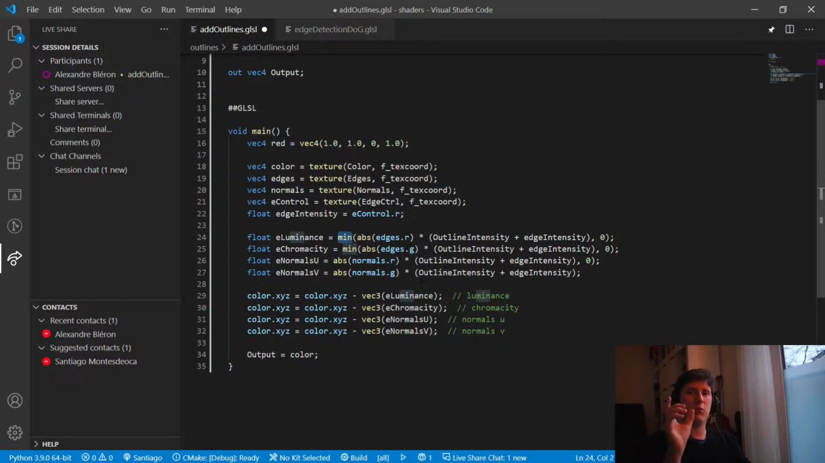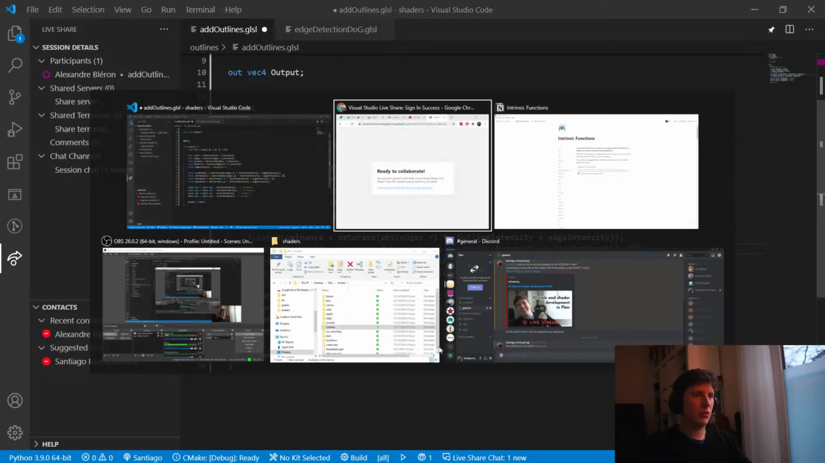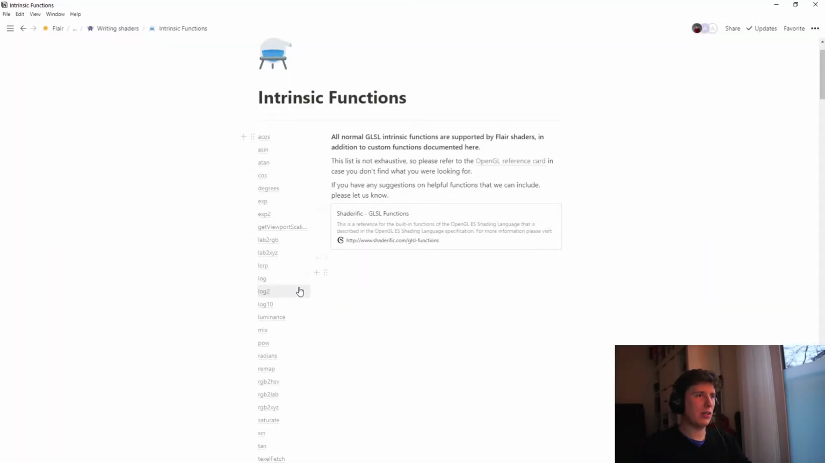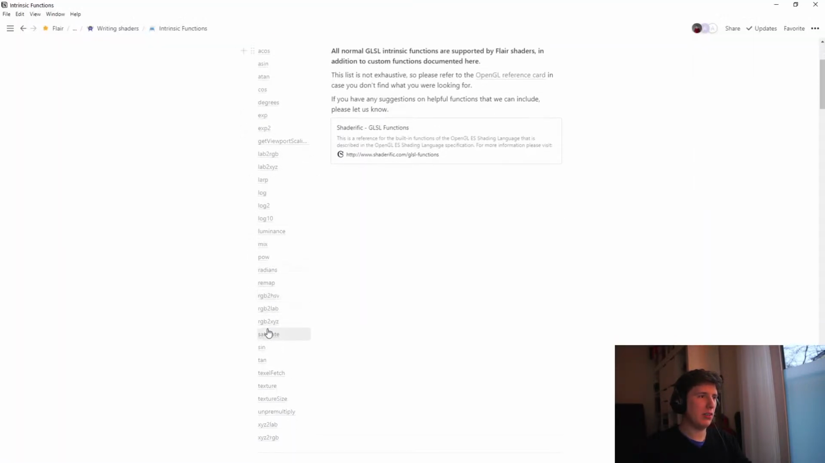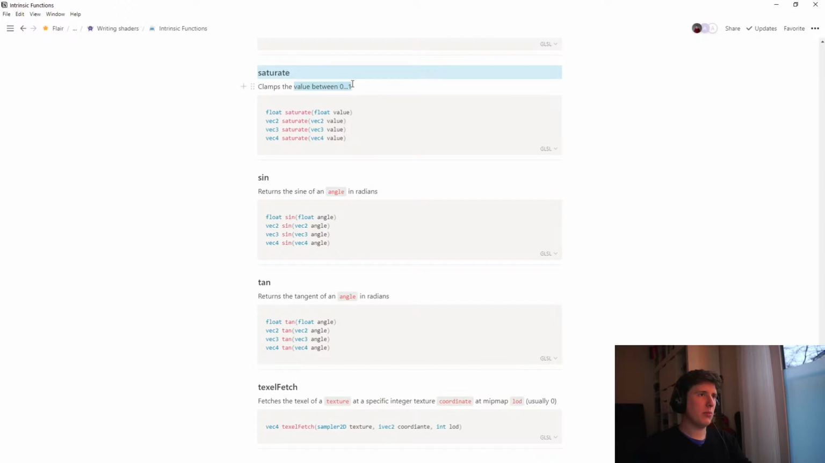But I just realized we're only interested in values from 0 to 1, so we can also just use saturate here, which is a kind of clamp. Yeah, it's a clamp between 0 and 1, but just for the lazy ones. I don't think that's a built-in GLSL function, but we have it supported in Flair. Correct, so that is not built in, but you can find it here: saturate clamps the value between 0 and 1. So we implemented that and provide it with Flair as well.